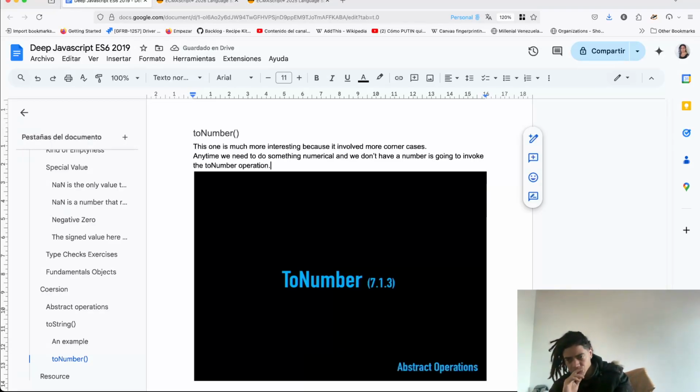We're going to invoke the toNumber abstract operation. So what are some examples of those? Some of them are well-formed, some of them are strange. Empty string, I think, is the one that drives me the most bonkers.